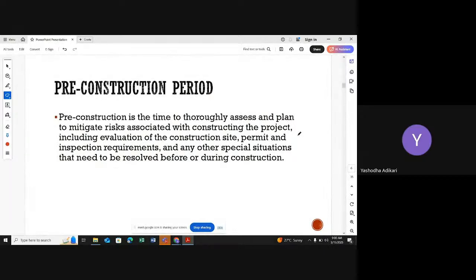So pre-construction is the time to truly assess and plan to mitigate risk associated with the construction project, including evaluation of the construction site, permit and inspection requirements, and any other special situations that need to be resolved before or during construction. Right? In the life cycle of the project, I told you the initial stage, design stage, and the construction stage. Before the construction stage means the initial stage and the design stage. Those two stages we have to consider under the pre-construction period.